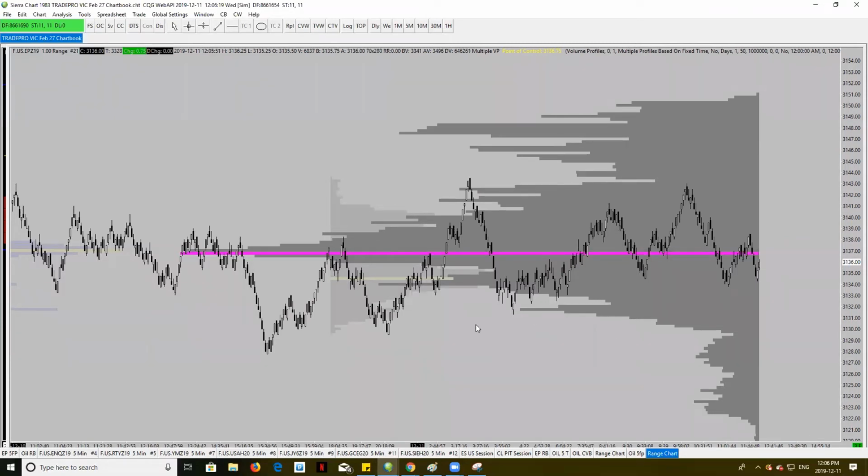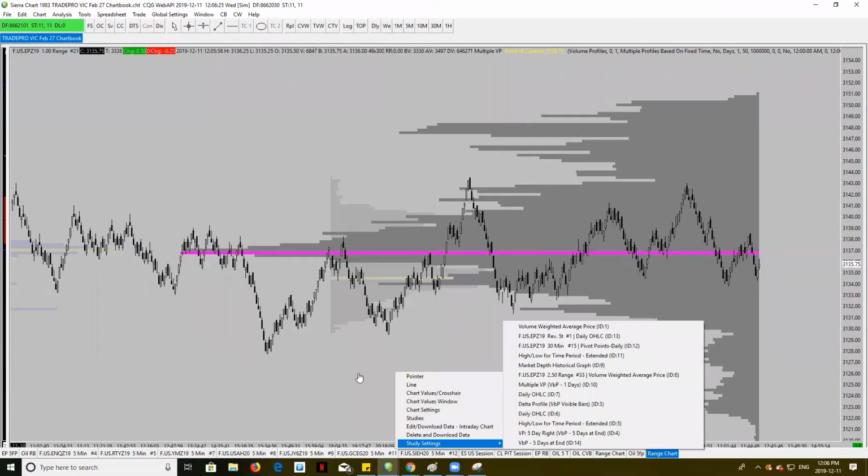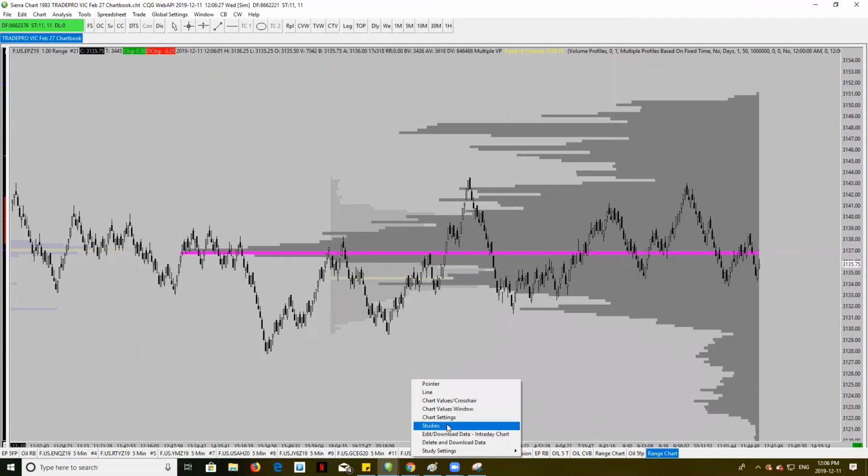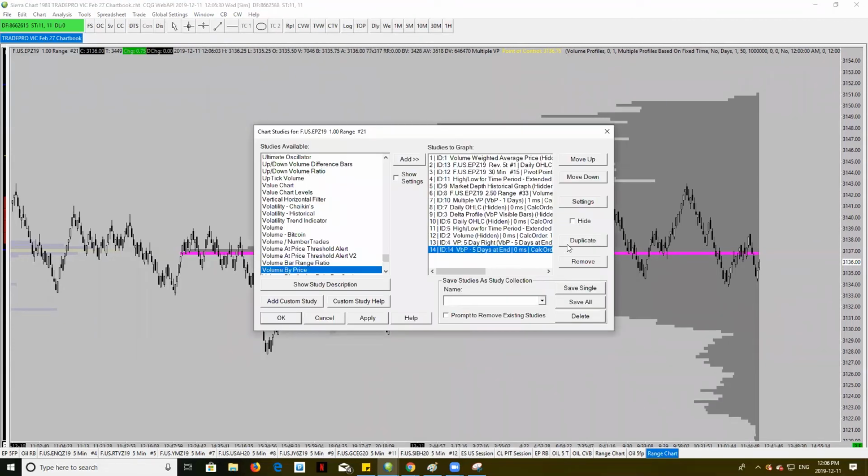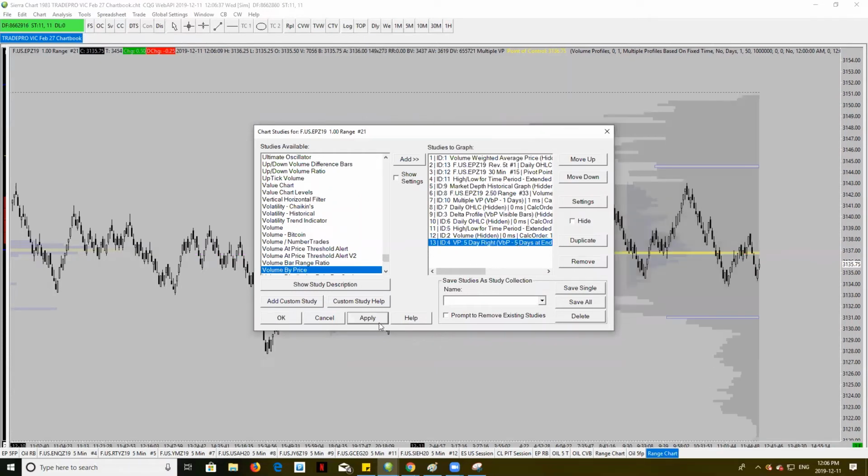And then when you're looking at the session volume profile, it's pretty much the same study except you don't align it to the right. So if I go into the studies again, I could actually just get rid of this because this is the one that we made. It's not that important. And I unhide the actual one. That's what it looks like. Again, you can change the colors.